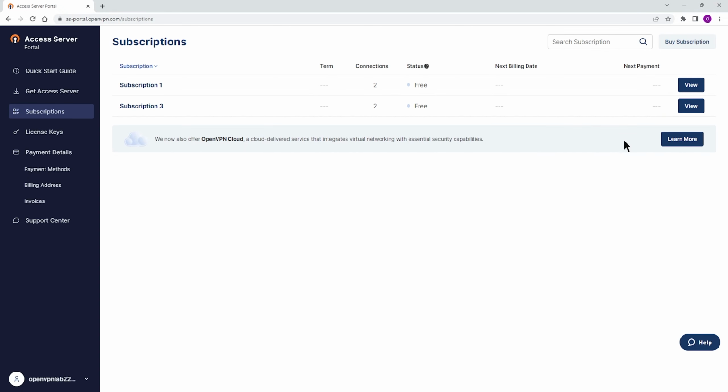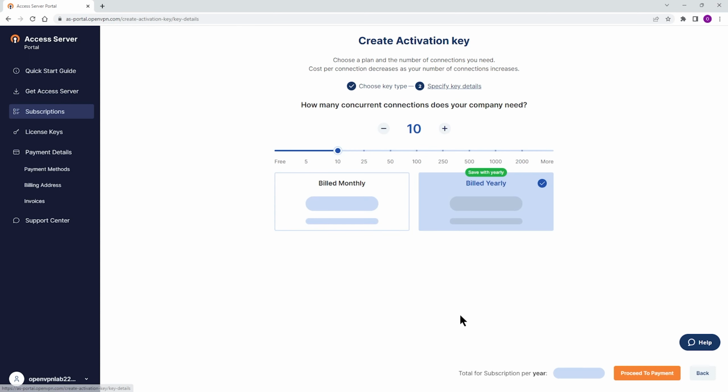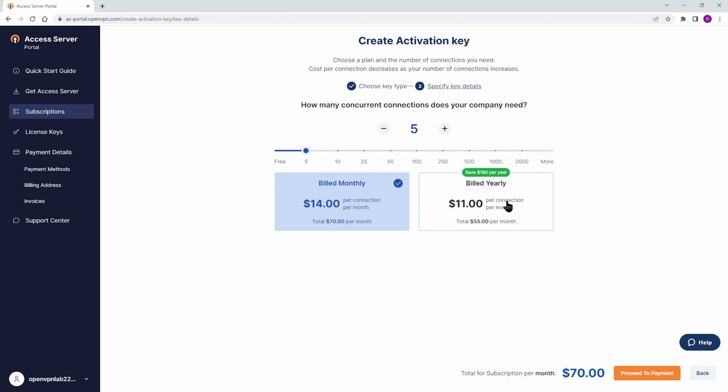I already have a couple of subscriptions for other servers. I'm going to click on Buy Subscription for this new one. Choose the most popular one, Flexible Subscription here, proceed with it. Then I'm going to choose the number of concurrent connections that I need. And then I have to decide what kind of billing I would like to have, either annually or monthly. Once done with this, click on Proceed to Payment to enter your payment information.